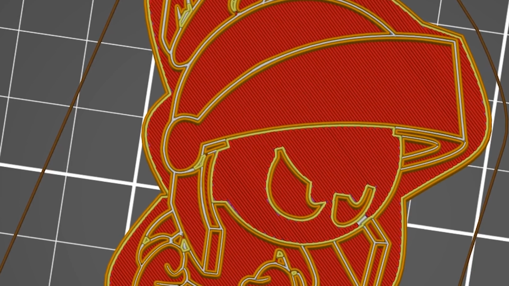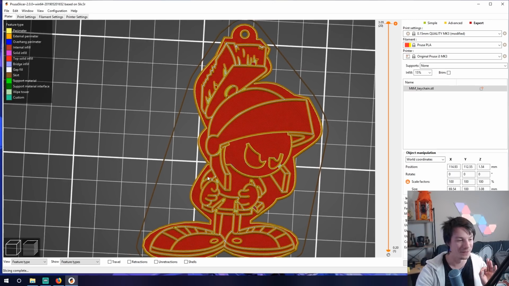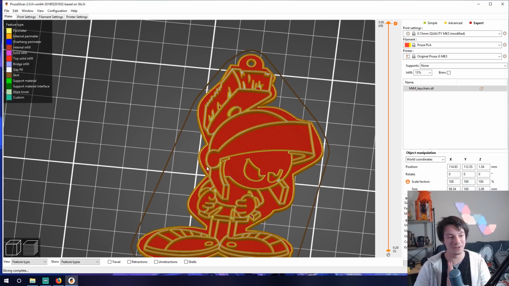It's going to be a lot better in terms of the definition compared to what it was before. It's going to be much, much clearer. Sweet. Okay, so we've got the model. It's going to look good, but we need to add a second color to make it really, really pop.